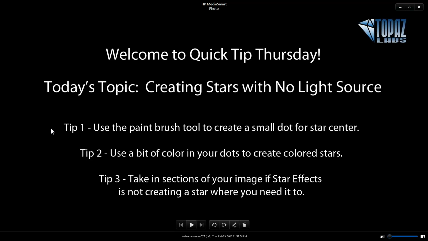Within your image, if you do not have a light source, or even if a light source is not being detected where you want it, you can use the paintbrush tool to create a very small dot for your star center. Then when you take that image into the program, it will most likely recognize that dot as a center because it's going to be a white dot.